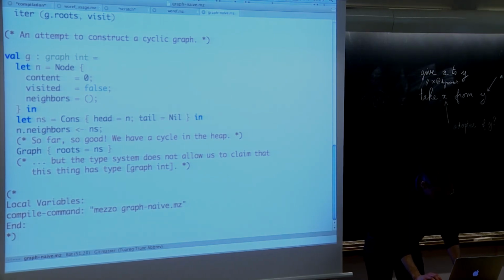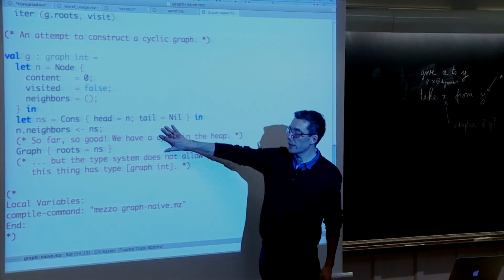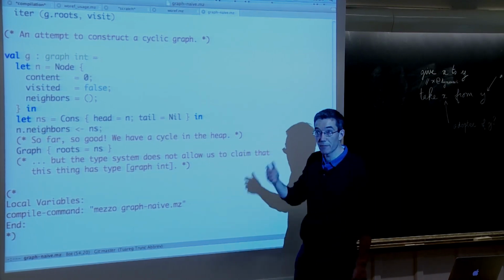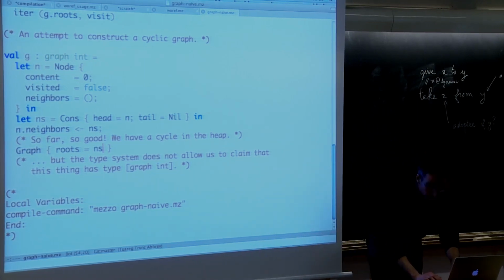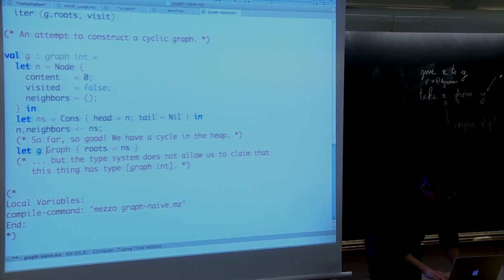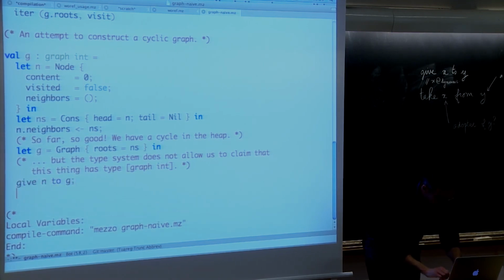So is there anything to fix? Yes, I need to give the node to G. So here, this is another problem. If I forget the give instruction here, no error is signaled because the type checker doesn't know that I meant to give all of the nodes to the graph. But the graph is broken at runtime. Yes, then the first DFS will crash if I forget to give the node. So I have to say let G is graph in, then give n to G and return G.